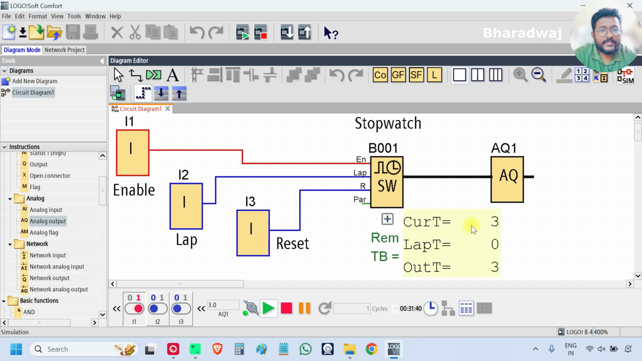See, we selected seconds, so it is counting in seconds. Okay. If the enable bit is off, the counting is paused. Again, enable bit is on, counting will start and continue.